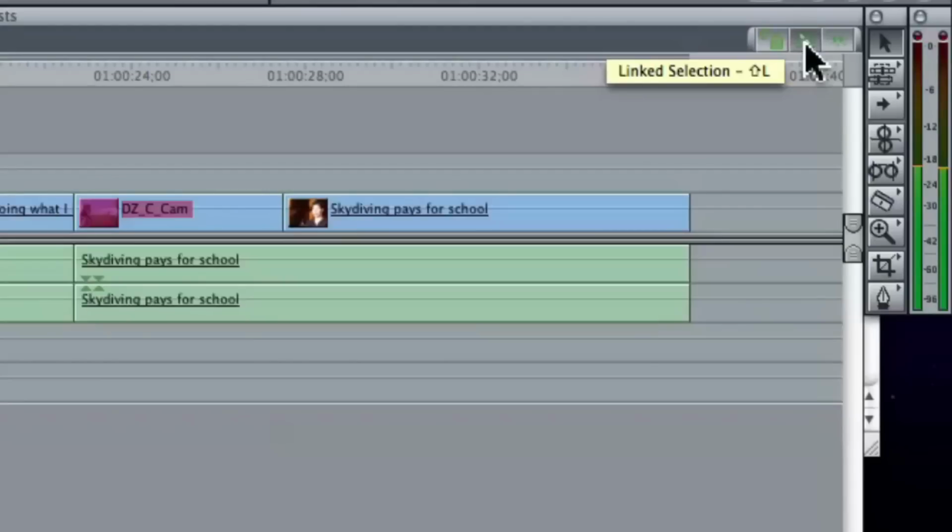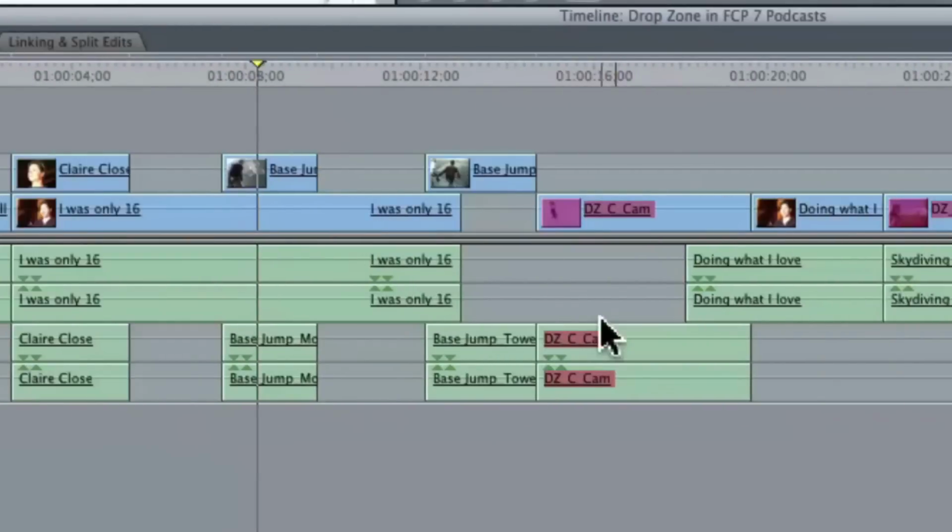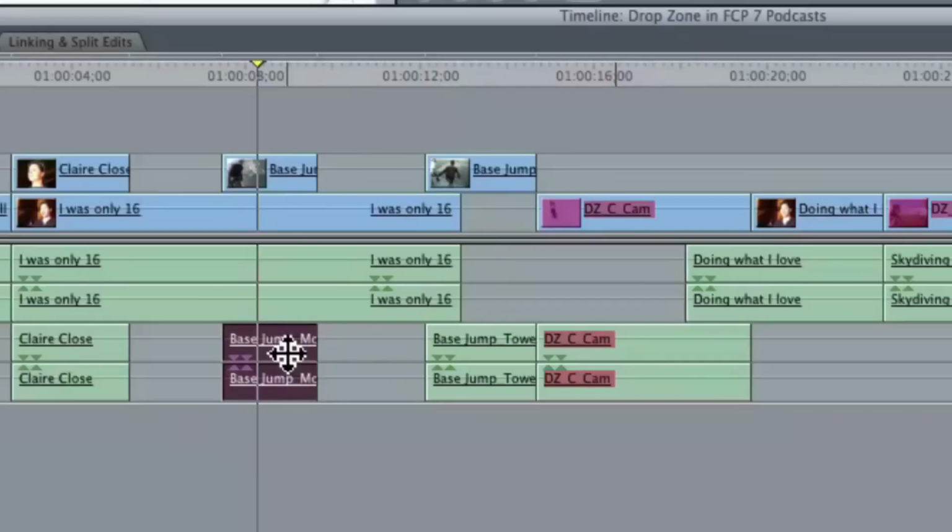Go ahead. I'm going to turn off the linking button. Now with it off, I can select the clip independently. I can even move it right apart from the video, and a lot of people say that's what I'd want to do. Let's say I wanted to take the NAT sound from that clip, because maybe it's something I want to use somewhere else.